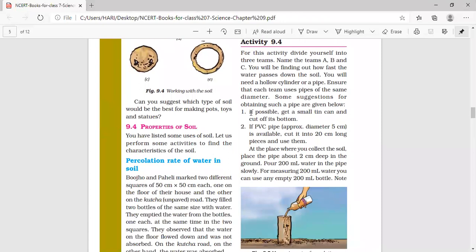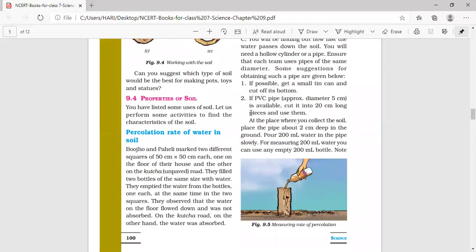Properties of soil. First one, percolation rate of water in the soil. For this also, an activity is given. See, Bujo and Paheli marked two different squares of 50 centimeter into 50 centimeter each, one on the floor of their house and the other on the Kacha road.